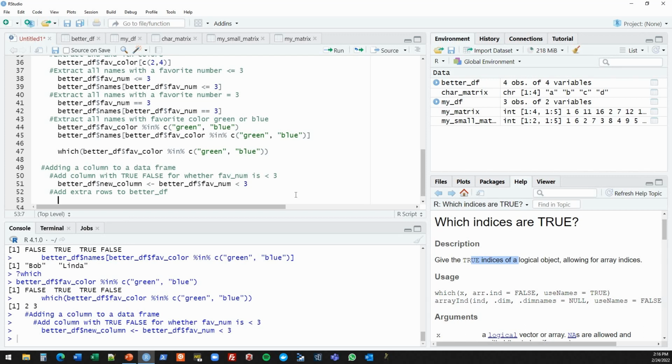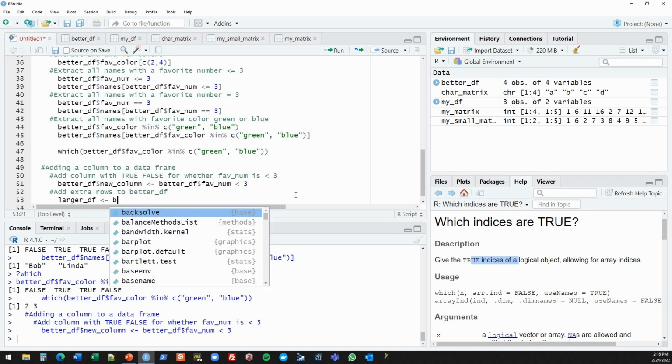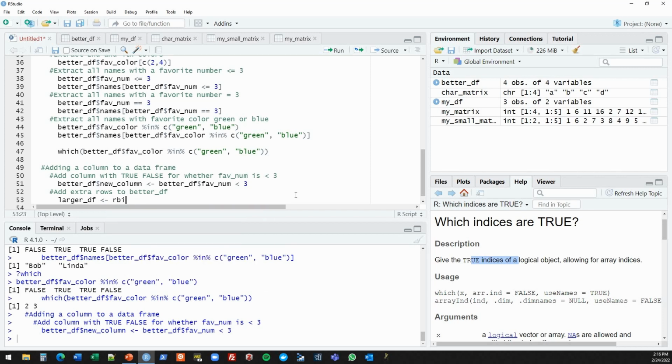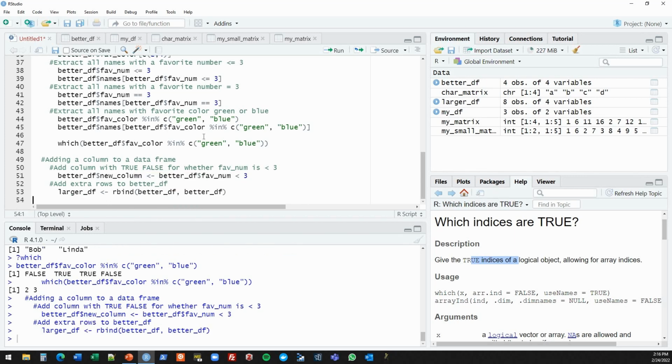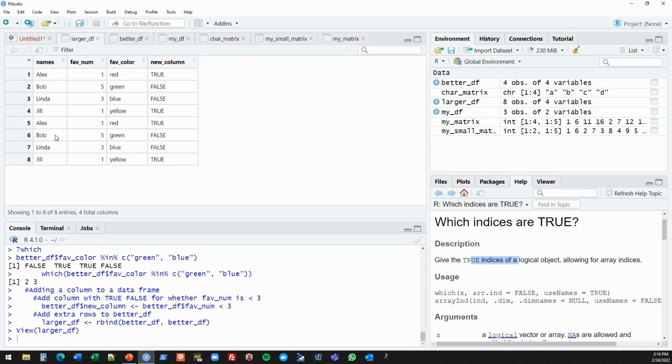But in this case, I don't feel like making two different data frames, so I'm just going to make a larger df that is BetterDF added to BetterDF. And the function we'll use for this again is rbind, which stands for row bind. So here we're just going to do BetterDF with BetterDF, and that gives us larger df, which now has duplicated those two data frames because that's what I told it to combine, that data frame with itself, and it added it by row.